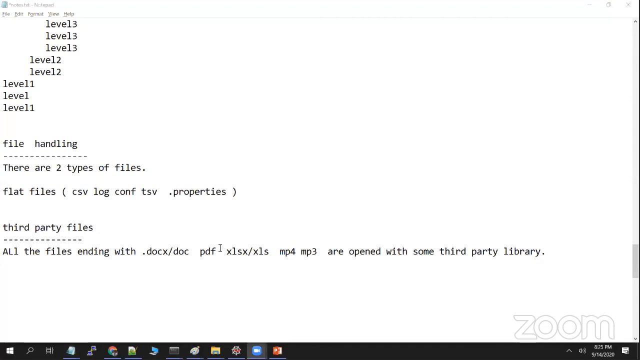So JPG, like I just mentioned a few. We have hundreds of libraries, guys. My intention is not to write everything, but just to make you understand. So flat files and third parties. What do you mean by flat files?